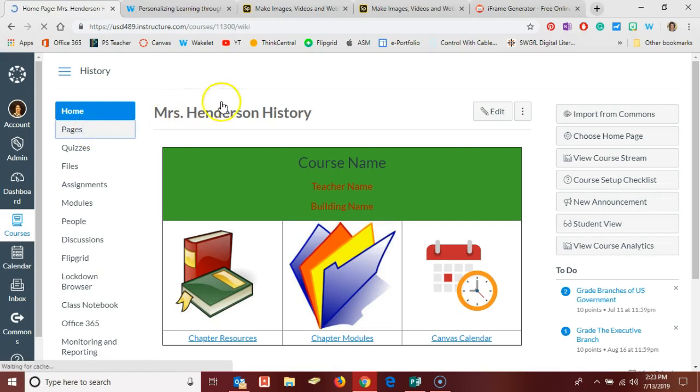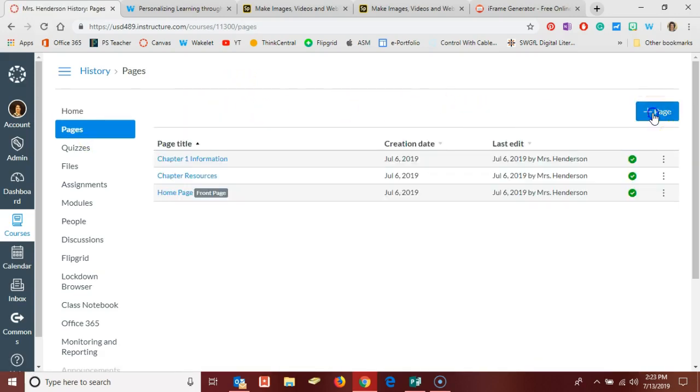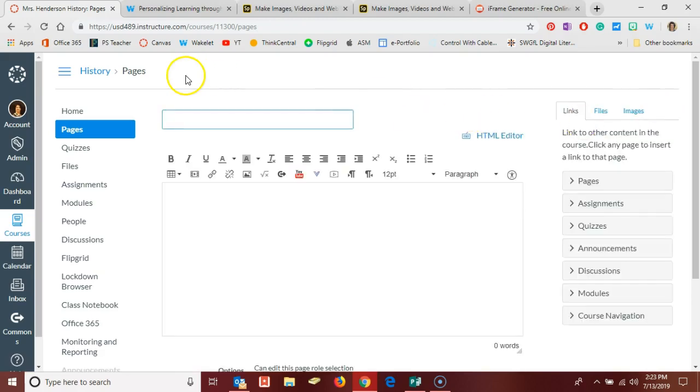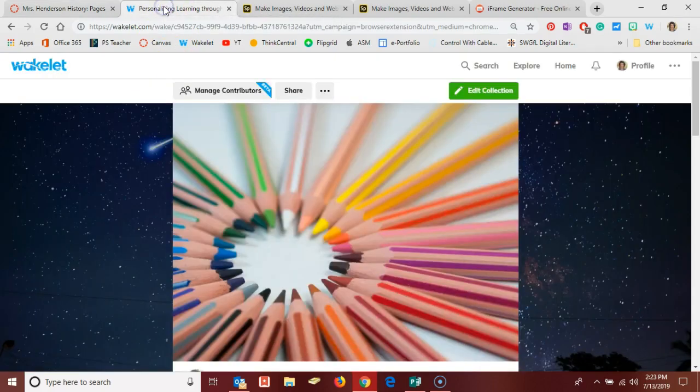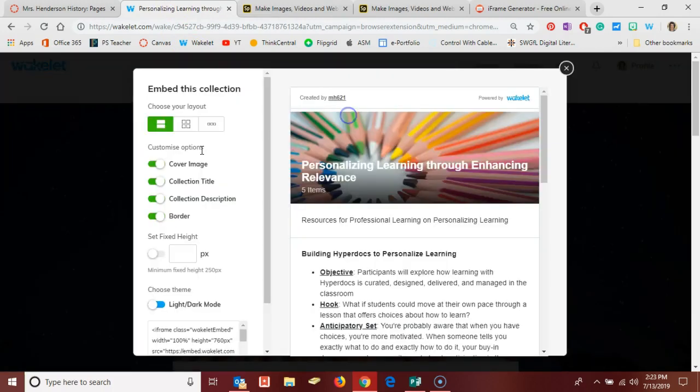We're going to navigate here to Pages and then View All Pages, and I'm going to click plus New Page. I've created a Wakelet collection that I want to share with my students in Canvas. So I'm going to come here to the Wakelet collection and click the three dots here at the top and select Embed.